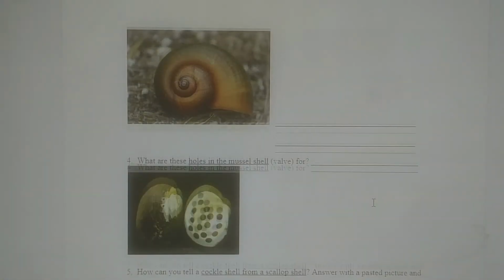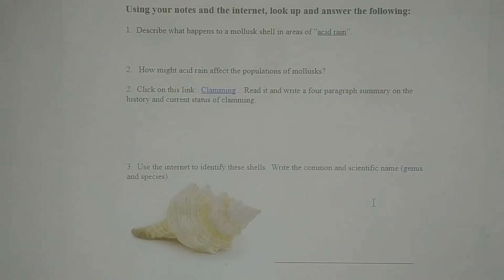So anyways, that's all you got to do with this lab. It's pretty simple. It's already made a copy. Just fill it in and turn it in.